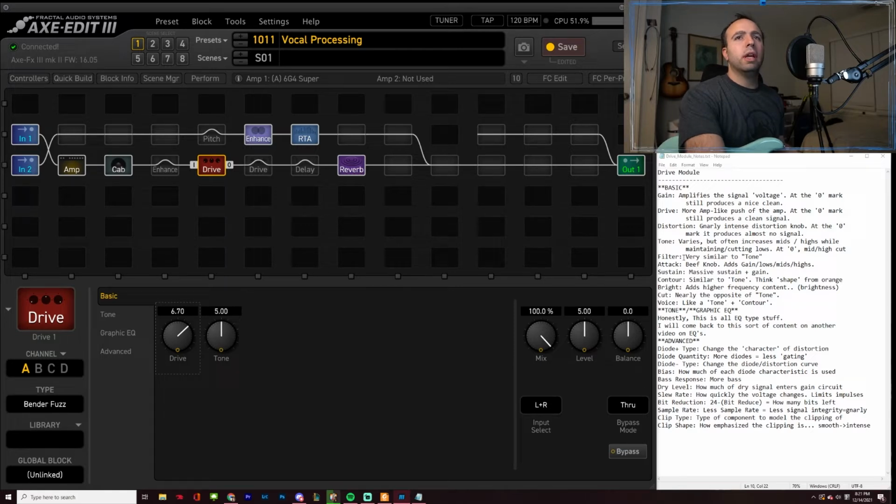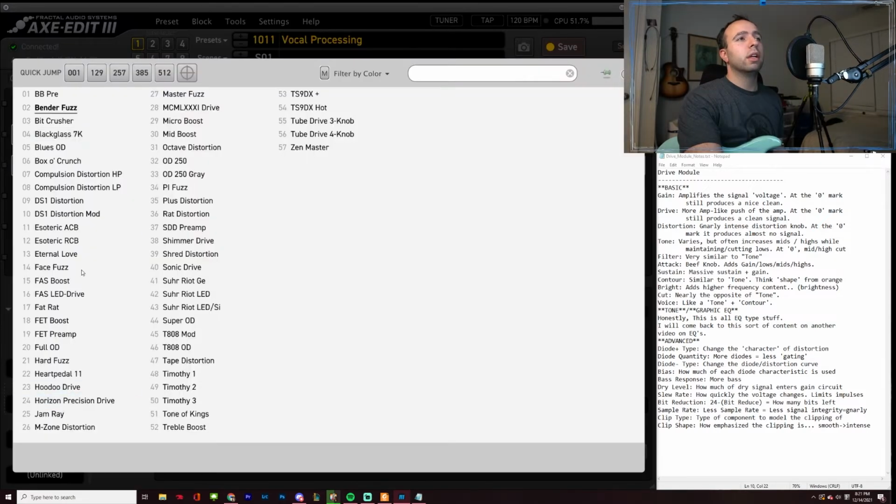Tone, I defined it over here, but it varies. It usually increases mids and highs while maintaining or cutting lows. So if we go down to 0, we're going to have a lot of lows. Increase this up, you're going to hear a lot less lows, more highs and mids. Increase it up to 10, you're going to hear a lot of noise. Sorry about that, that was probably pretty loud, but let's keep on going.